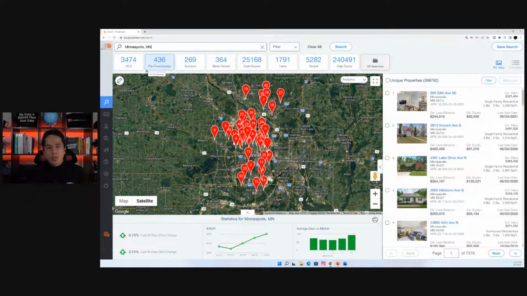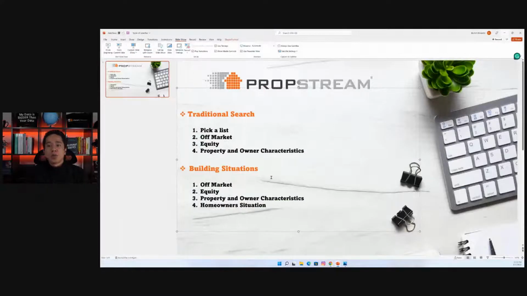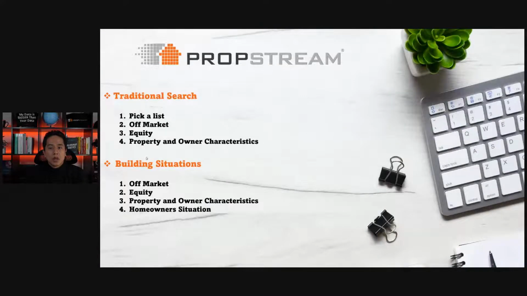Here, let me give you an example. And let me actually give you my guideline. This search I call building situations. And these are the 4 steps. 1, off market. 2, equity. 3, property and owner characteristics. Yes, they look very familiar because I stole them from the traditional search. If it isn't broken, why fix it? Now, what I mean here is that when you're pulling up a market, don't pick a list yet. Don't do anything else. Do these 3 things first.